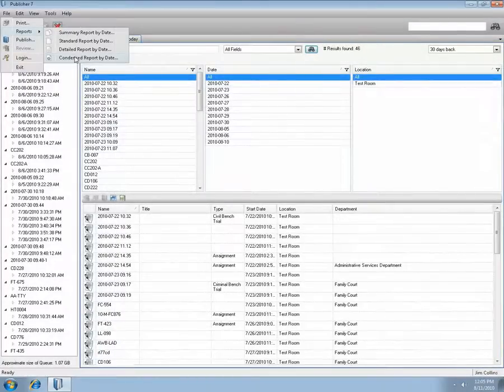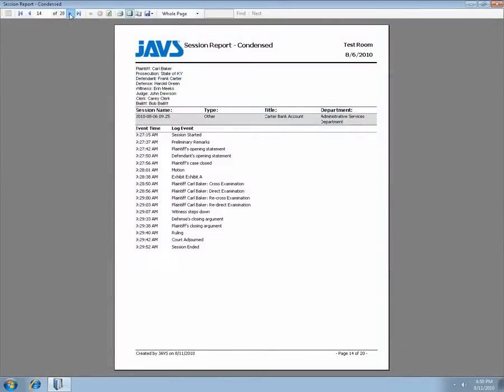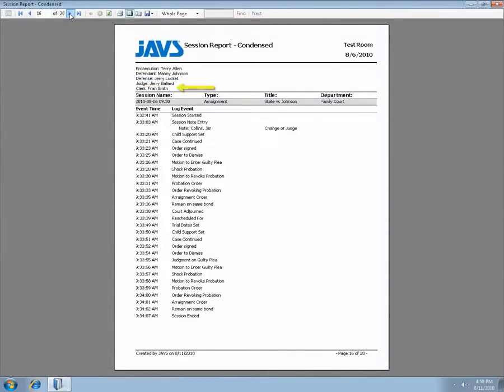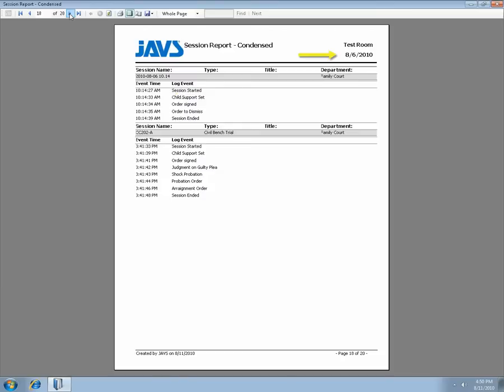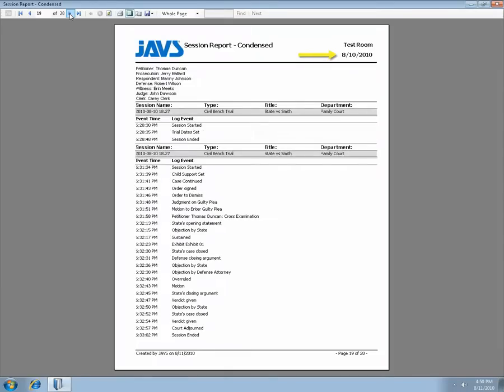The Condensed Report is a customizable report. The Condensed Report will print each session in sequential fashion, without header breaks, until a selected party or the date or location changes. If any of these are true, then a new header page will be created with the new party, location, and date on the header of the page.